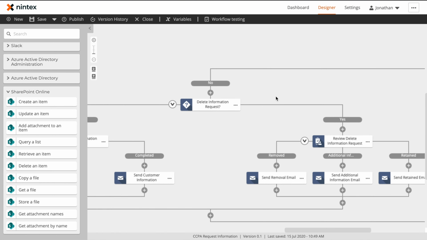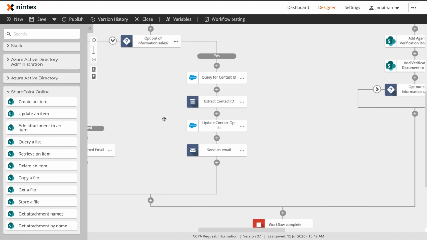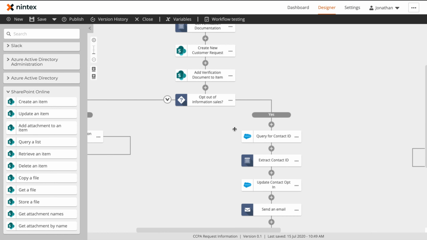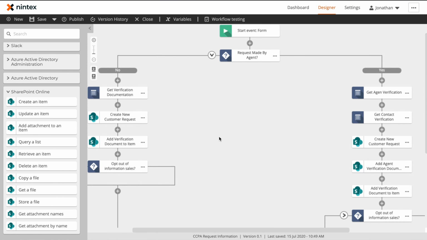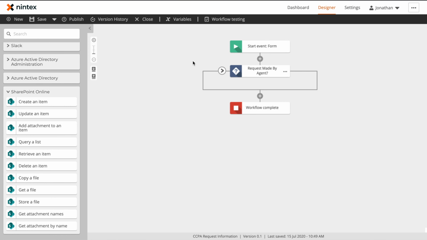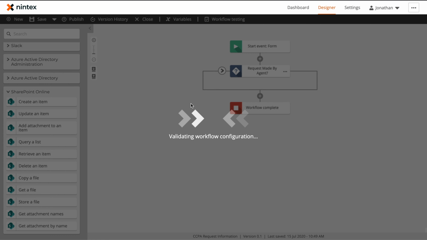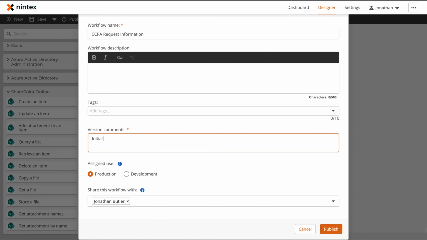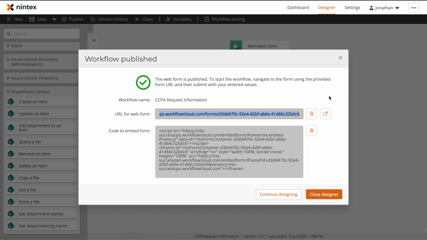And once the emails are done being configured, we've now completed the automated workflow for our privacy information request process. Let's go ahead and publish this and take a look at what the form looks like in the wild. When publishing your workflow in Nintex Workflow Cloud, you can add version comments that will help keep track of what changes were made to the workflow as it progresses over its life cycle. You can also assign the use and determine who this workflow has been shared with.